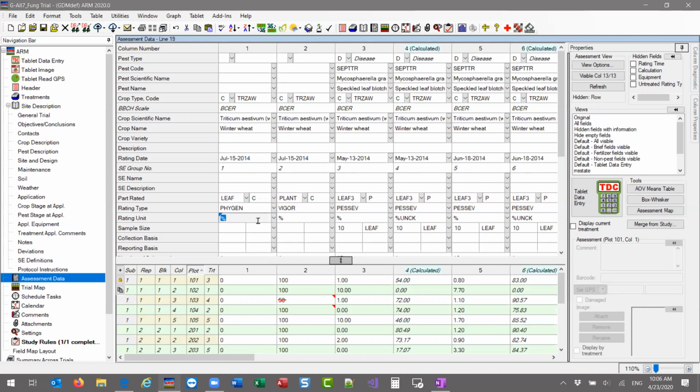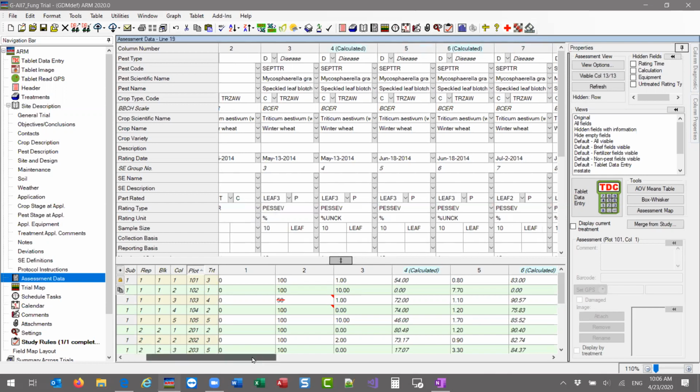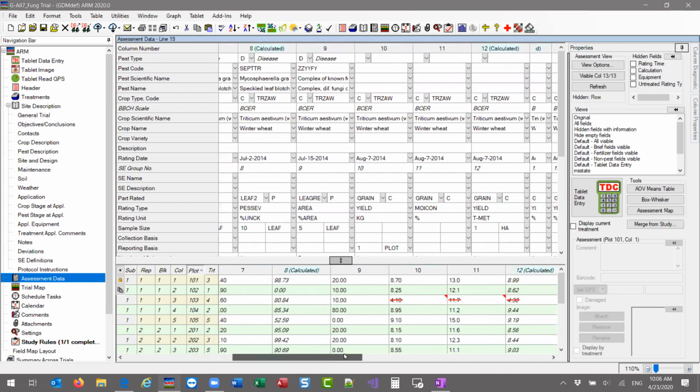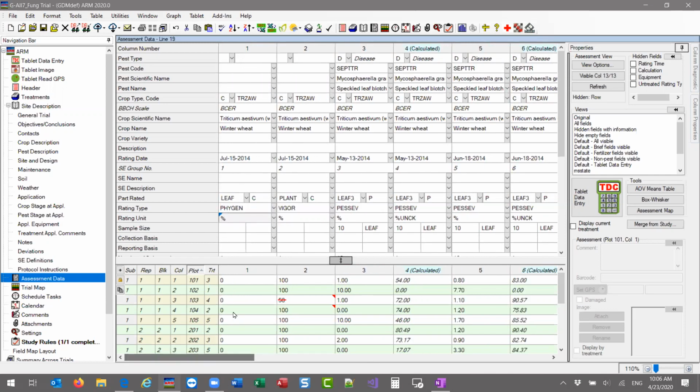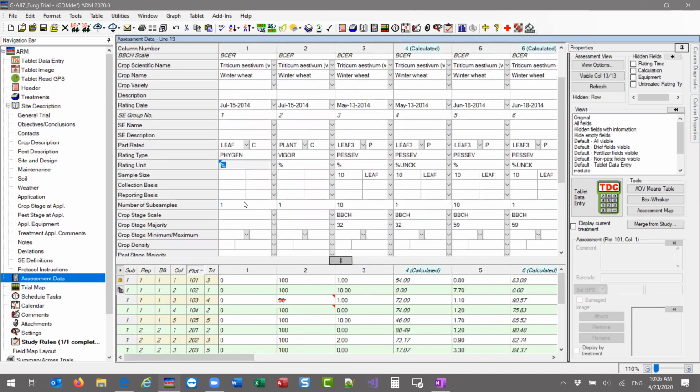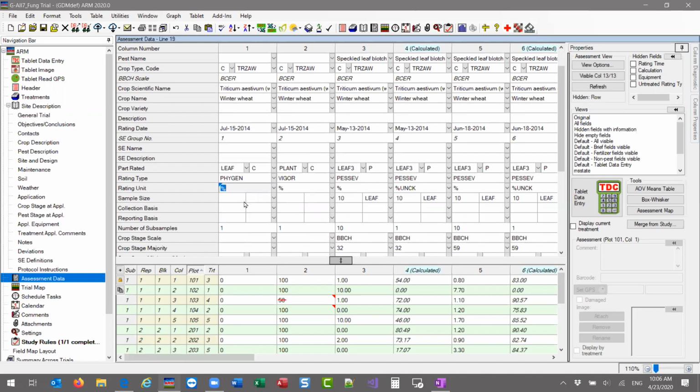If you start with the trial here, I've just opened up our fungicide example from our tutorial, and we will use the assessments, the way we described our assessments here. I've got a dozen of them or so. We can then save some of these descriptions so that we can use them again.